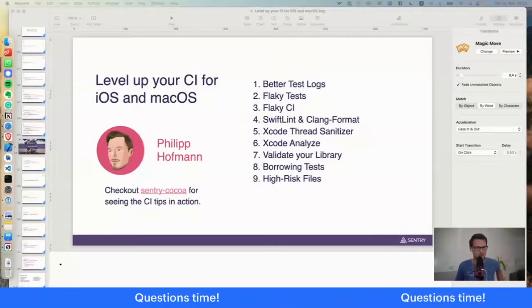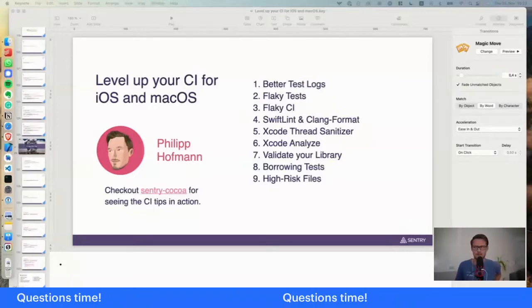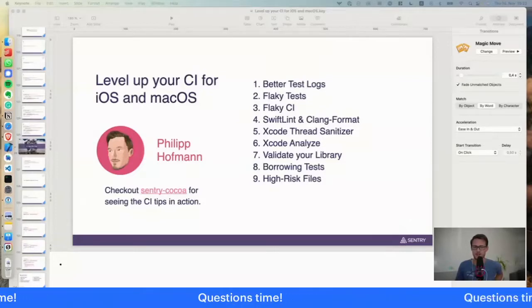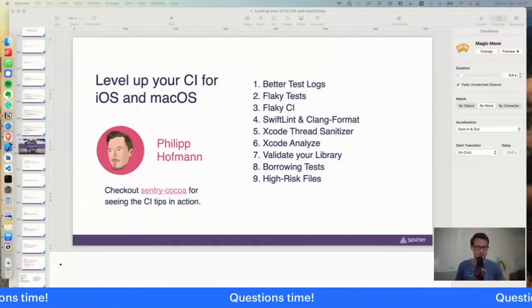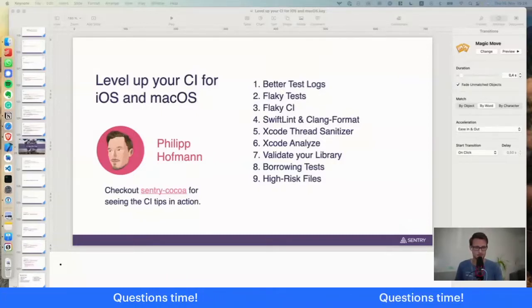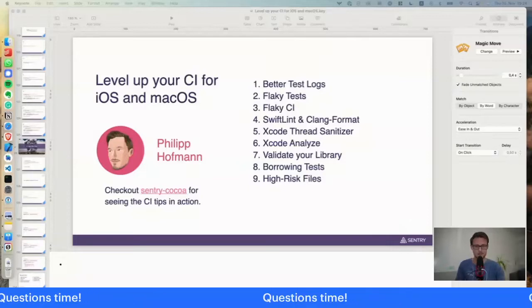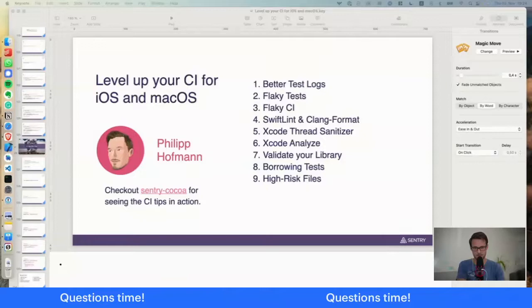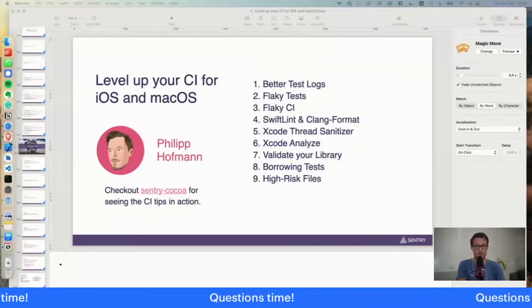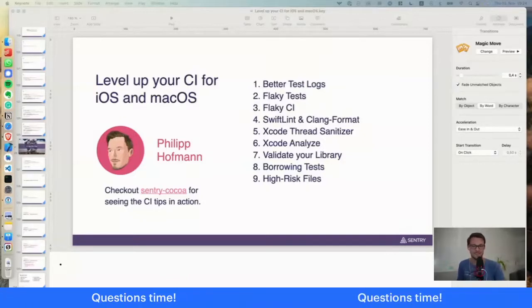A SwiftLint for our SwiftLint format. SwiftLint is, I think, for uncovering coding issues, and SwiftLint format, I think, is just for formatting code. But as far as I know, SwiftLint also formats your code, but I would have to check this. Or maybe both tools do the same. I'm not sure.